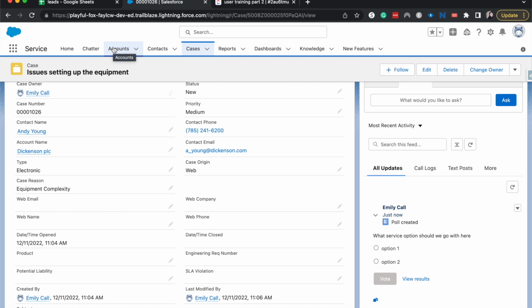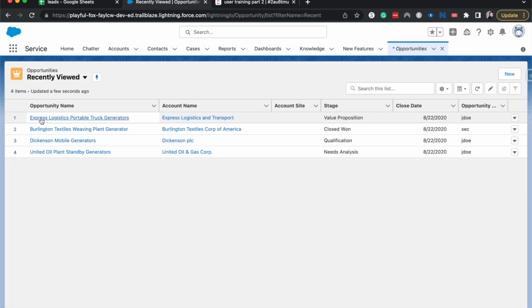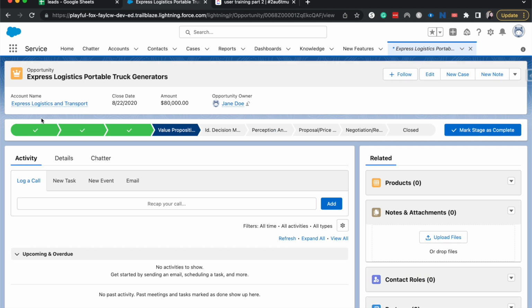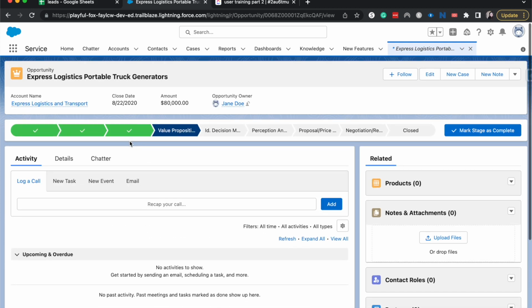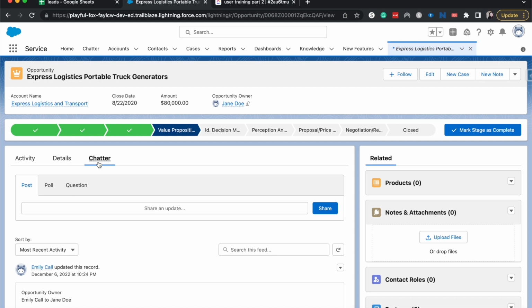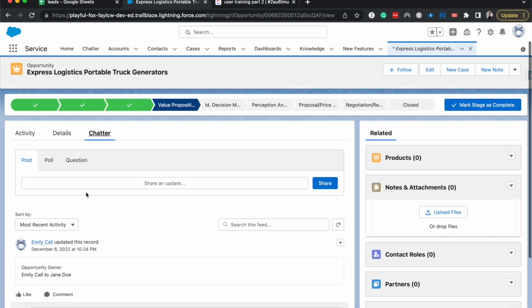It works on pretty much any object. So if we wanted to go to, let's go to opportunities here, and go on to an opportunity. Here, it will likely be under activity. Just kidding. Nope, it won't be. So we'll want to go over to the Chatter box, and it'll show some of the recent history of this opportunity. So I created it a couple days ago.